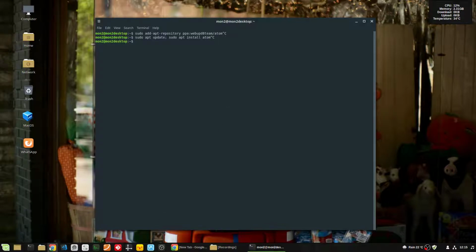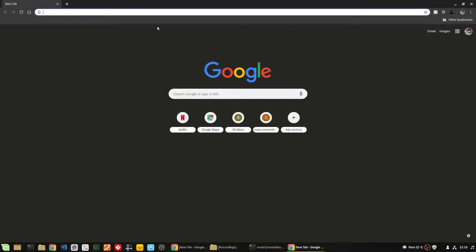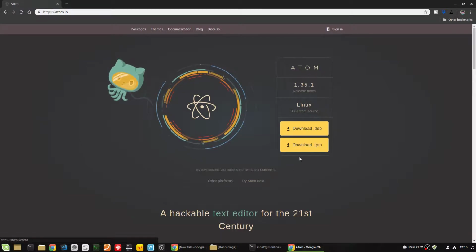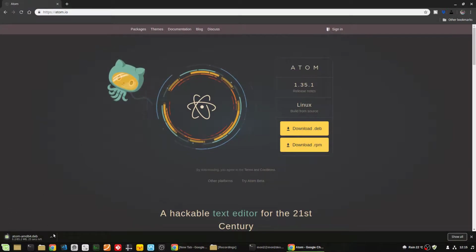So this is one way of doing it via the shell, and I'm going to show you an even easier way. What I normally do is just go into the browser and search for Atom on Google, and that will take me to the Atom website, and I simply just download the Debian package and I can just directly install it. So that's the simplest way of doing it.